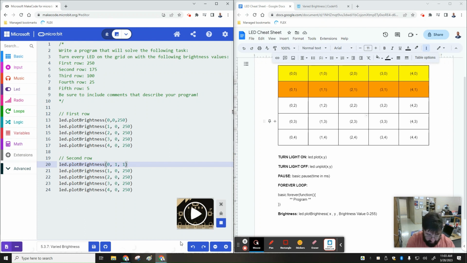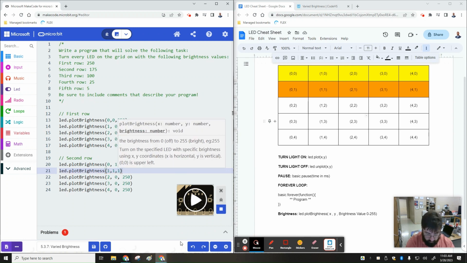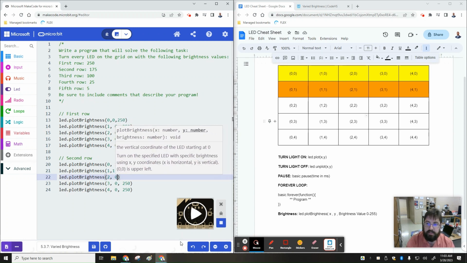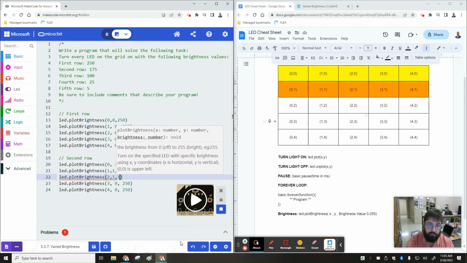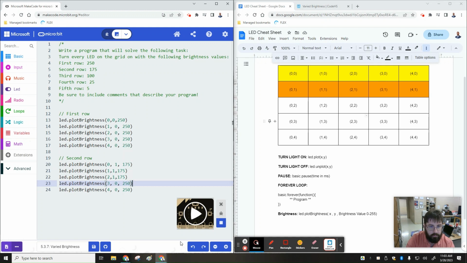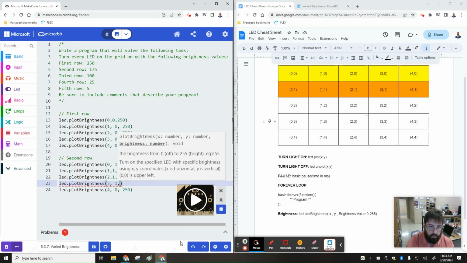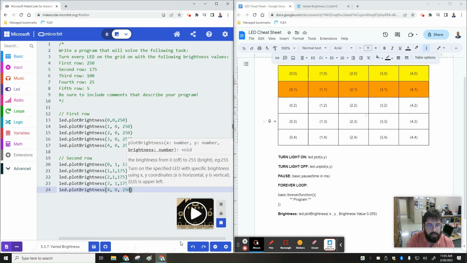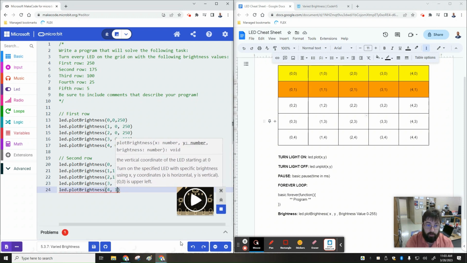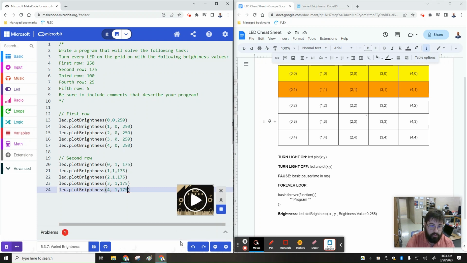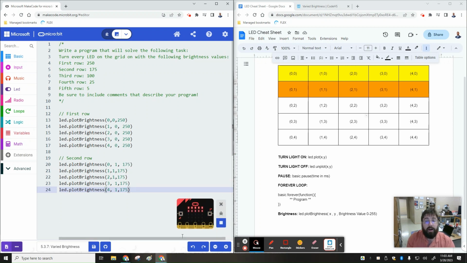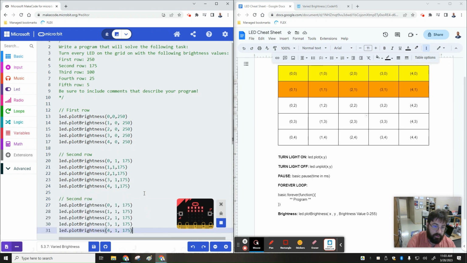175. This one's now 1, 1, 175. This one is now 2, 1, 175. This one's going to be 3, 1, 175. And last but not least, this is going to be 4, 1, 175. And if I run this program, I now have my first 2 rows done. And we're just kind of copying and pasting and updating the program as we go. So I'm going to highlight this, Control C, which is copy, Control V, paste.